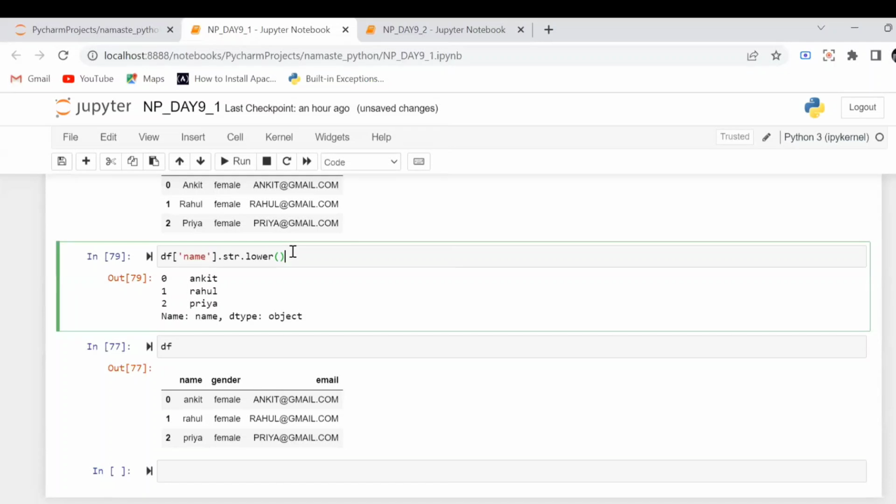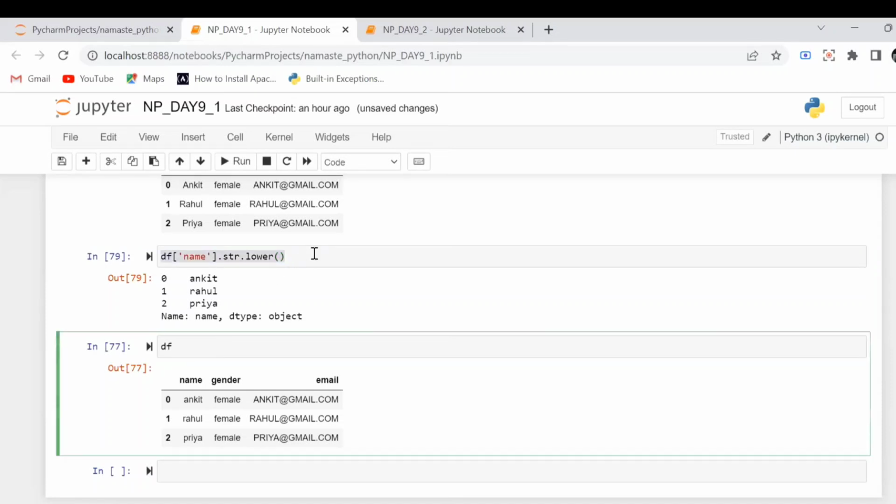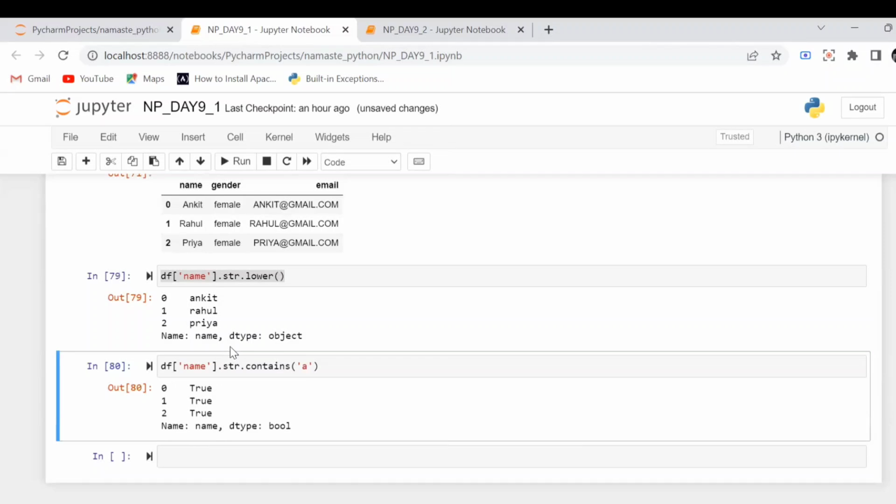Also, the return value depends on the function as well. For example, when I'm doing lower, it is returning me the lower case values. Now, what if I do, let me copy this, dot contains, let's say a. Now what will it return? Can someone tell me? Boolean. Contains is a string method. It returns whether the string contains a or not, so it returns a boolean value.